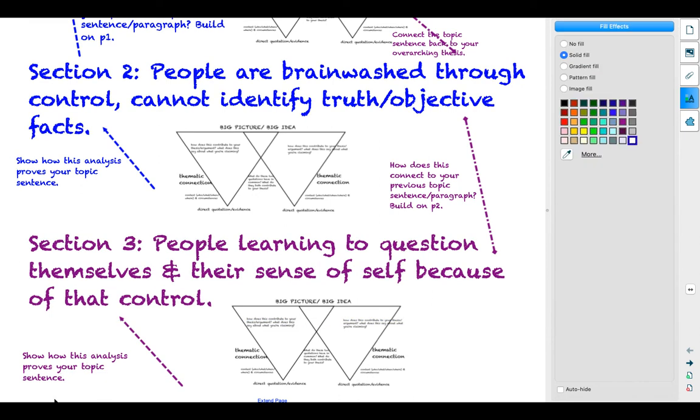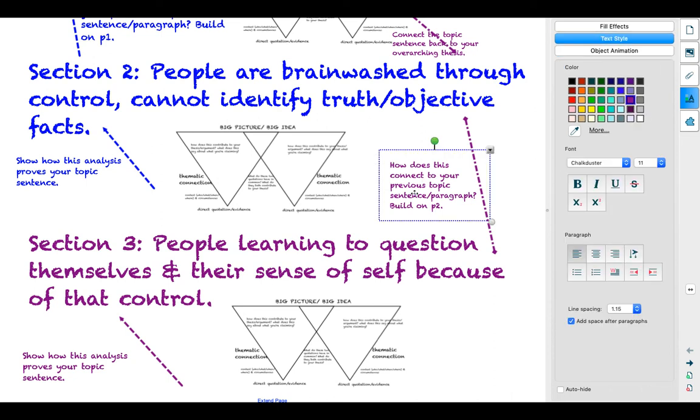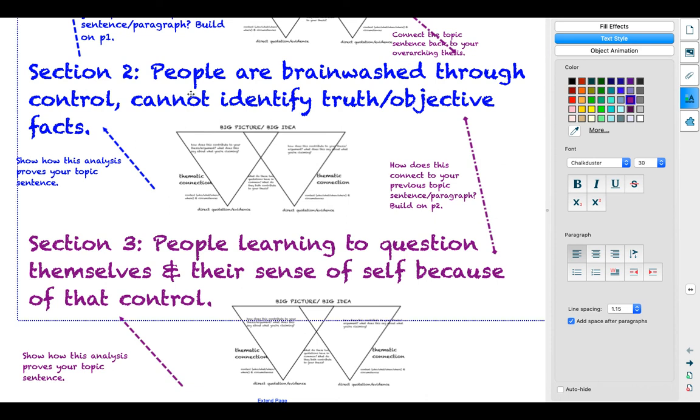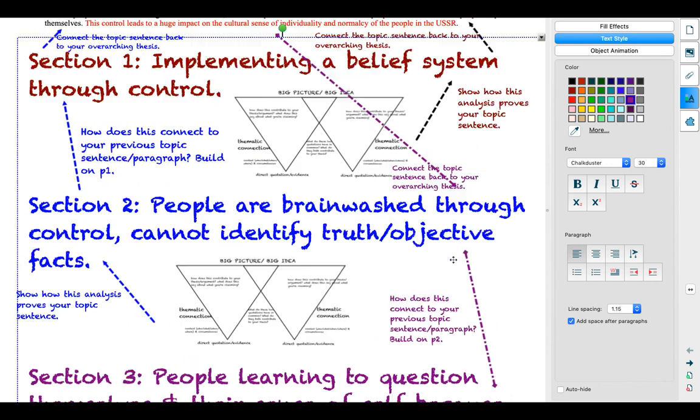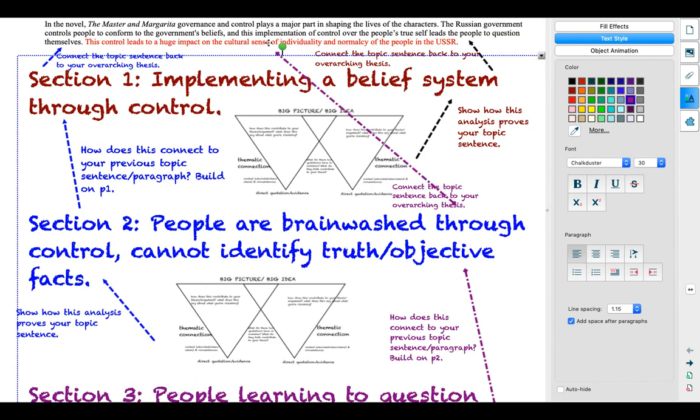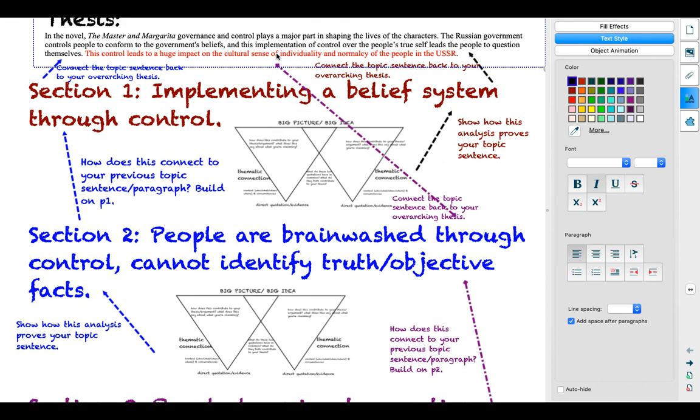So show how this analysis proves your topic sentence. Remember, you always put that in the last sentence, like this proves this, or this shows the loss of that sense of self. And then you're going to build on the previous paragraph. How does this connect to your previous topic sentence and paragraph? Build on paragraph 2, right? People learning to question themselves and their sense of self because of that control. People are brainwashed through control and cannot identify truth, so that leads to the questioning, right? And then you connect the topic sentence back to your overarching thesis. So exactly that purple topic sentence, you go through that, and through this building, you connect it back to the overarching thesis, which again will bring you back to that larger, bigger picture.